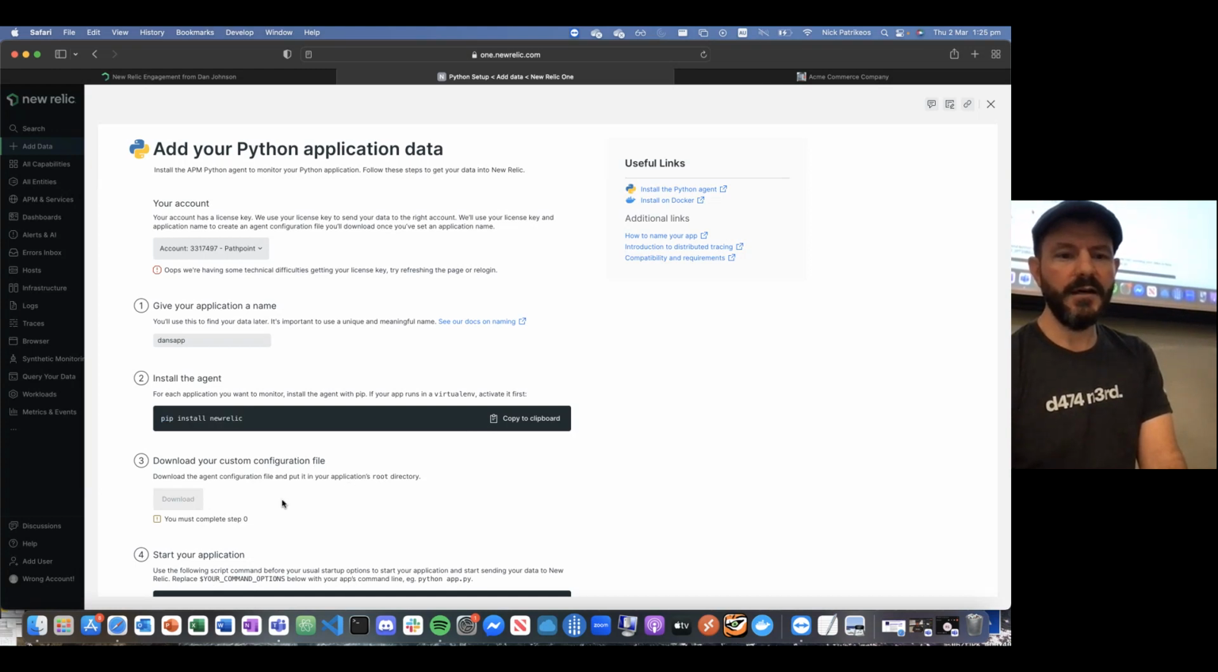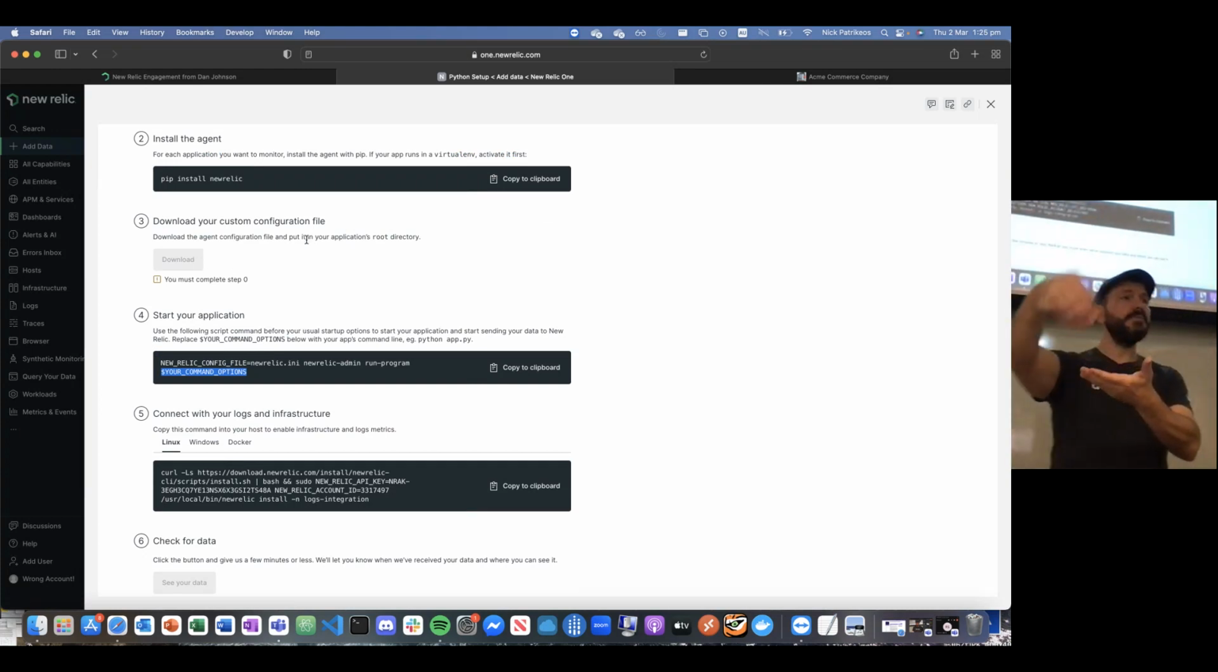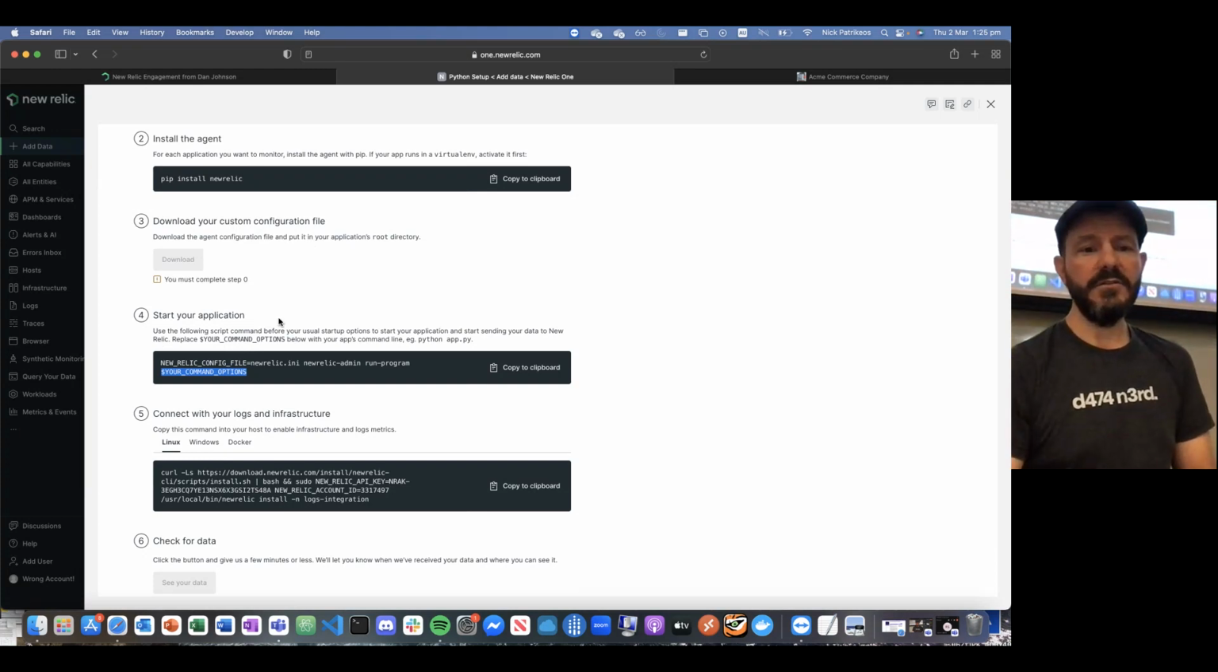Then you drop the config file into the root directory of your application itself. Then you define, in this case, just as you start the app. So you run your app there. That's the command you'd run, and you just define the config file as an environment variable at runtime.